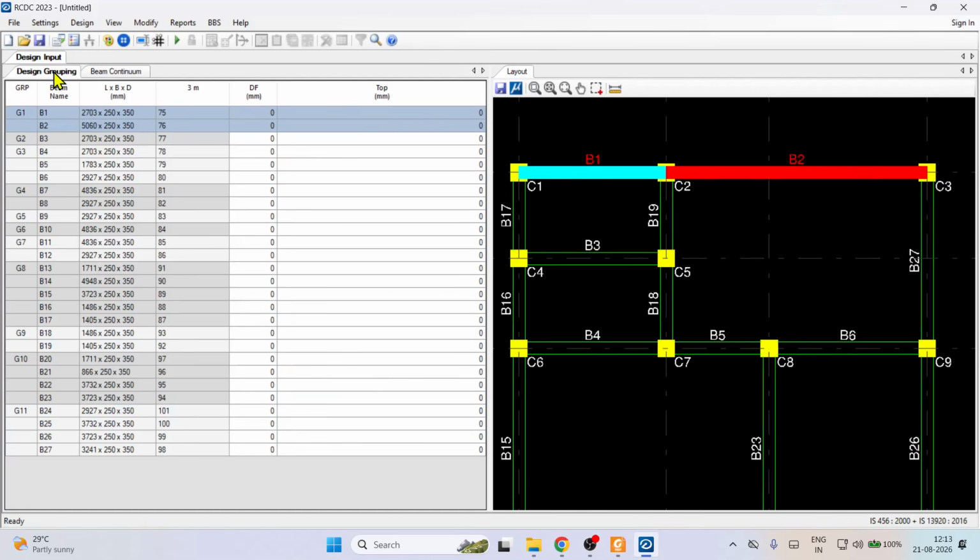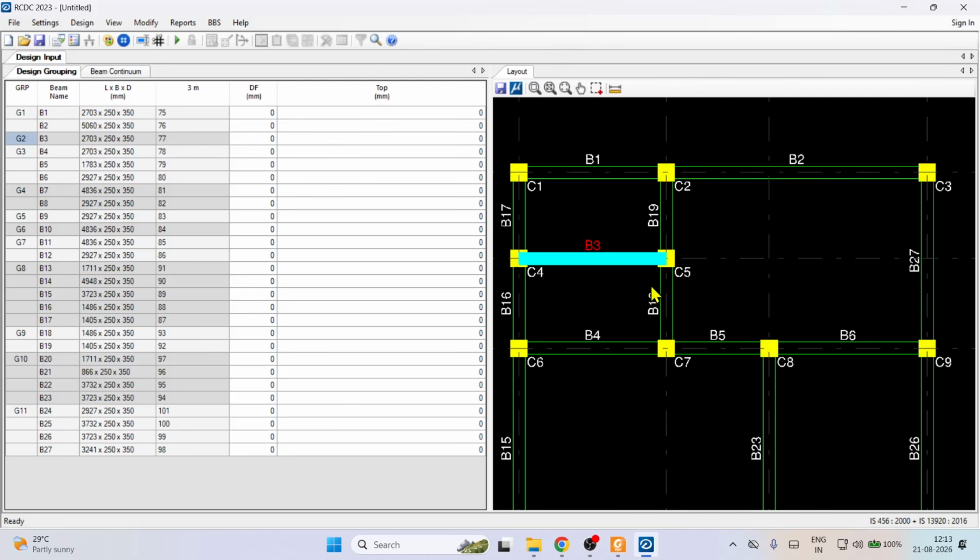And design beam grouping means also the same thing. Group 1 is made of B1 and B2. If I click that single beam, if I click B4, it is making beam 4, beam 5, beam 6. It is making the group of this. Like that all the groups, total 11 groups are there. Some in this direction and some in this direction.